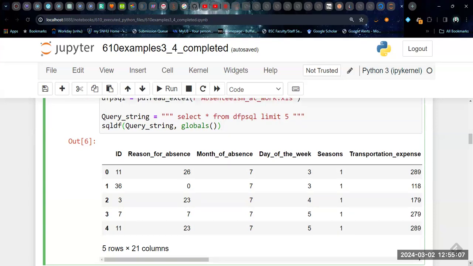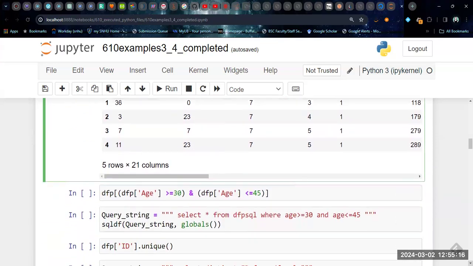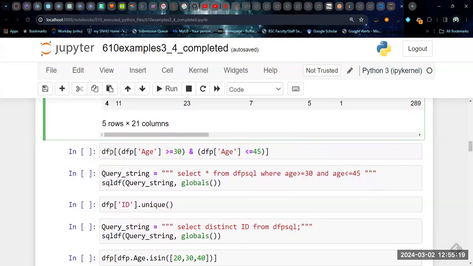So again, we have this same operation in pure pandas, but now we're using it to experiment with our SQL commands. Now, the DFP is the same data frame that we imported earlier, the same file. And so this is a filtering process. In this case, we're going to take our absenteeism data frame and limit the ages to those that are greater than 30 and less than 45, so between 30 and 45. So we have a combination filter here.